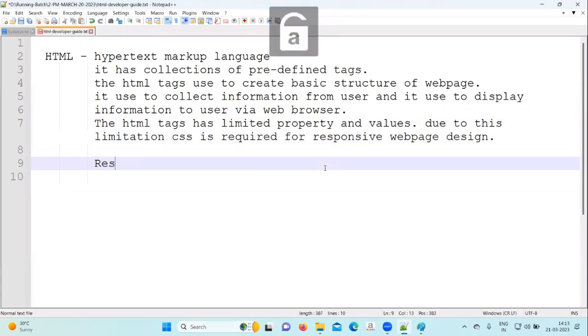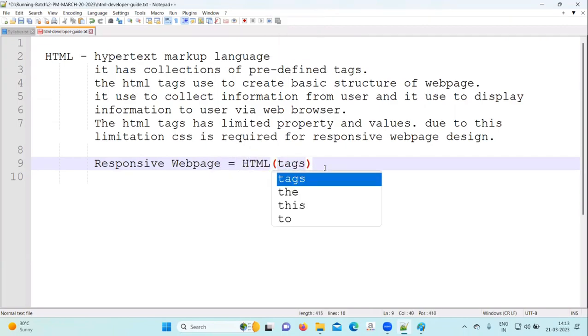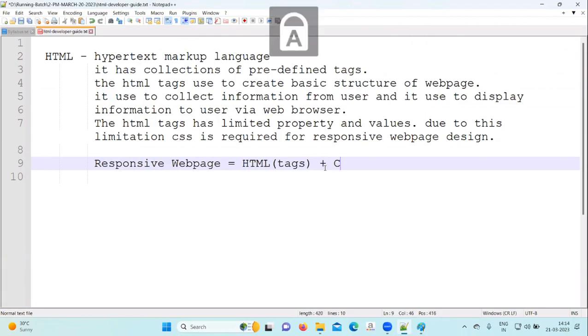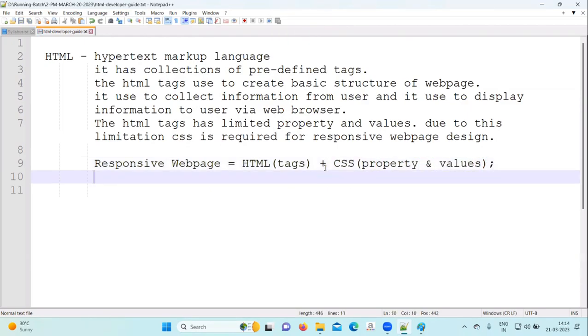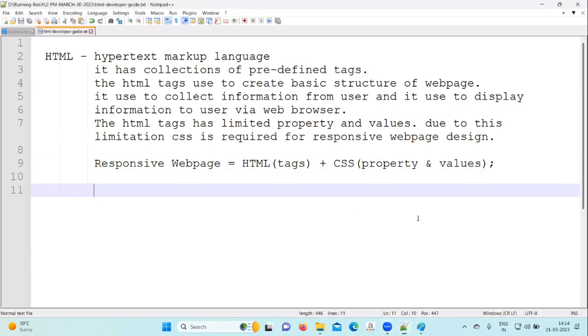If you are creating a responsive web page, then HTML will give you the tags, that is 100% true. Plus, if these tags do not have enough property values to fulfill all the requirements of the user, there you have to take CSS, and from CSS we take the property and values. So whatever very good design application we see and use, the look and feel will definitely come from CSS, and the design structure of the page will come from the HTML side. Both will combine together. Look and feel is also better, and the page will be of very good design, and it will work in all the devices.